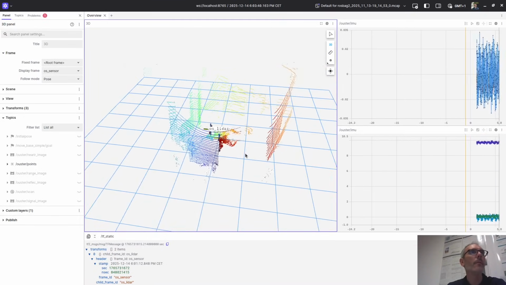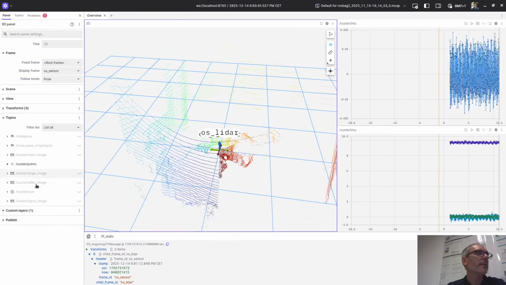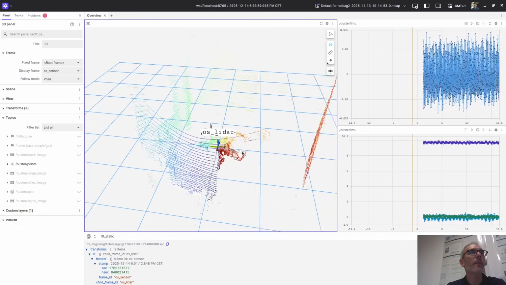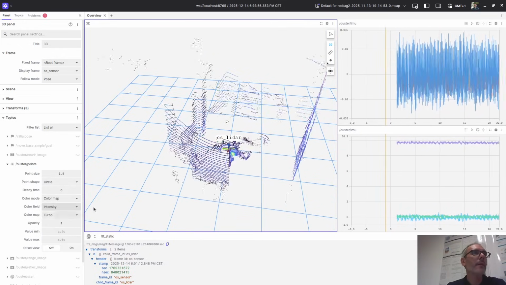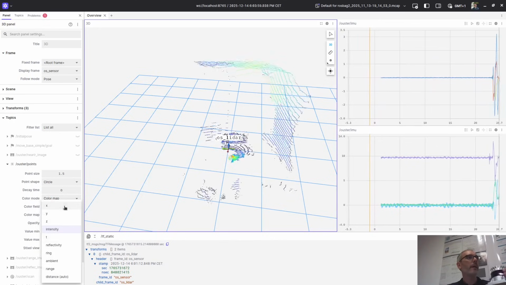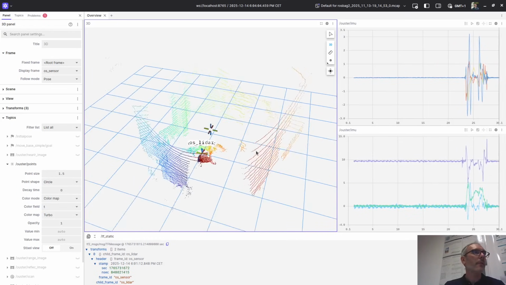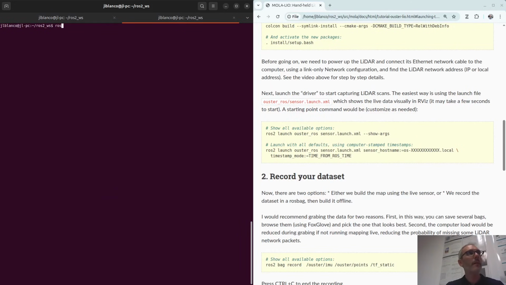So you have the 3D view here with the different topics. You can check basically the IMU, the TF static, and of course the points. For the points, just double check again here that you have intensity and that you have the T for the timestamp. Okay, and that's all for now. So you have the data coming out of your driver. You can check that also with this topic list. So we are ready for grabbing the data and doing the mapping.